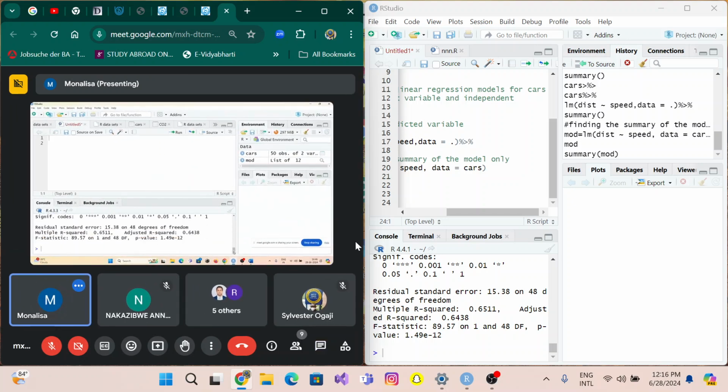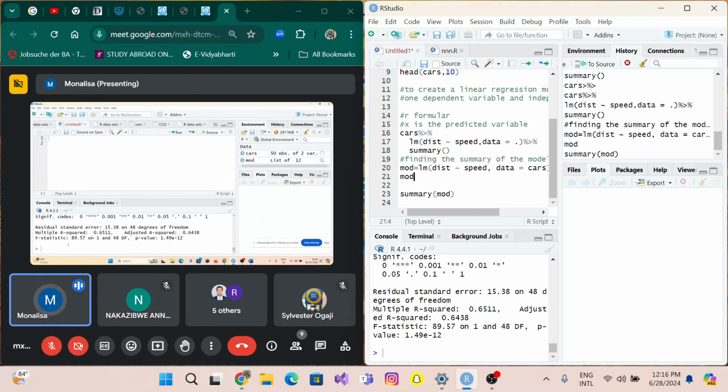Okay, see, next, this is the statistics, the summary of the entire model we have generated. And if I want to find the attributes present in this model, let me show you. This is the model that we have generated. And what is the name of this model? We have named this model as MOD.